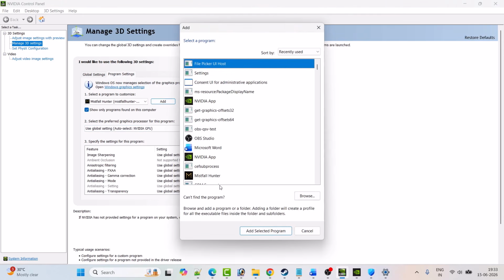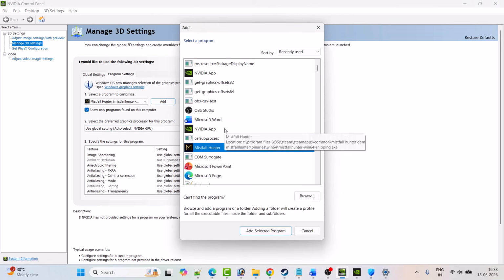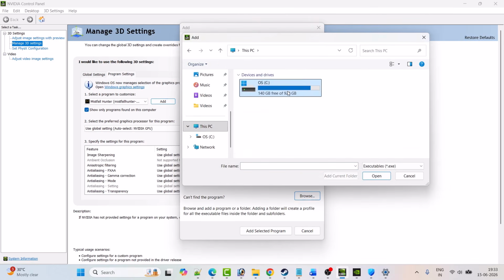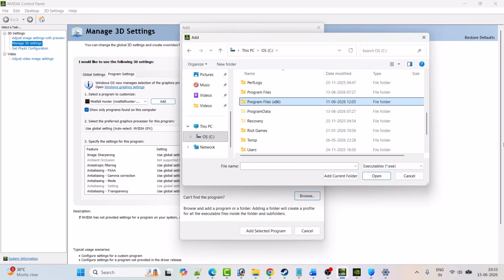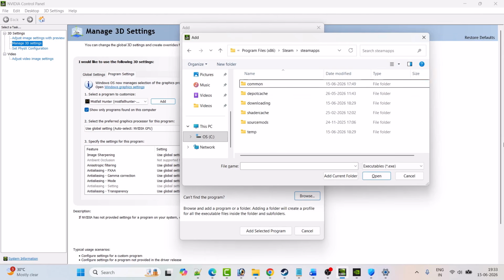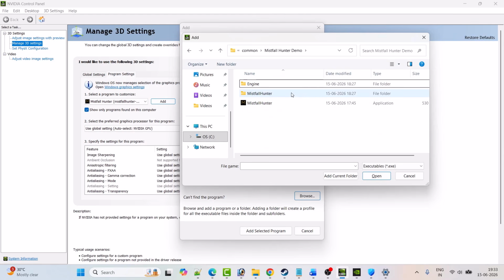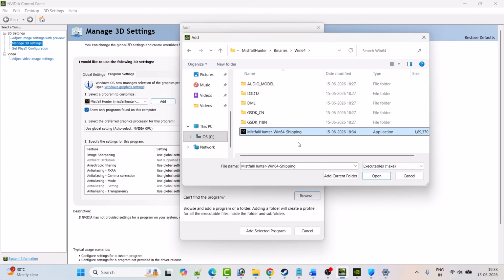Now if you don't see the Mistfall Hunter in the list over here, then click on browse and then browse to the game installation folder. So open C drive, open program files x86 folder, open Steam folder, open Steam apps folder, open common folder, open the Mistfall Hunter game folder, open the Mistfall Hunter folder, binaries folder, Win64 folder, select Mistfall Hunter Win64 shipping exe file and then click on open.